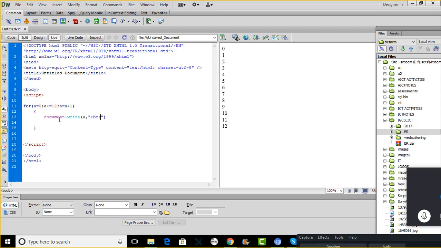Let's look at what's happening. I initialize with 0. 0 is less than 12, true. Then a is equals to 0 plus 1. But then, since the statement is true, it goes inside and it prints a, which is 0. Document write prints 0, and comes back. Now it doesn't mean that it comes back and reinitializes. No, it doesn't reinitialize. The value of a now has been turned into 1.